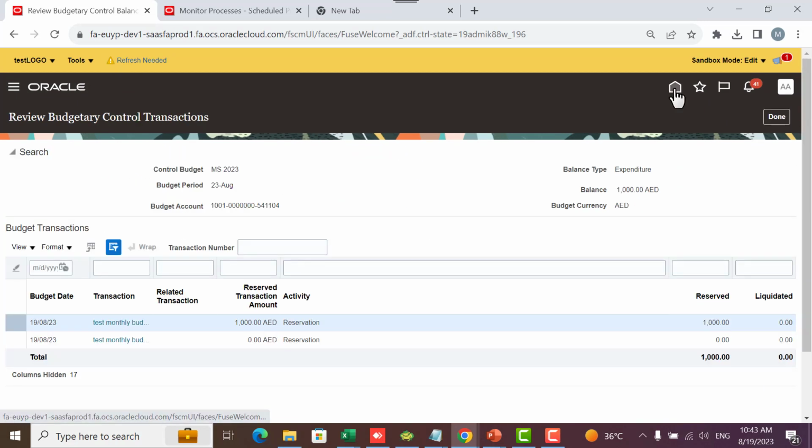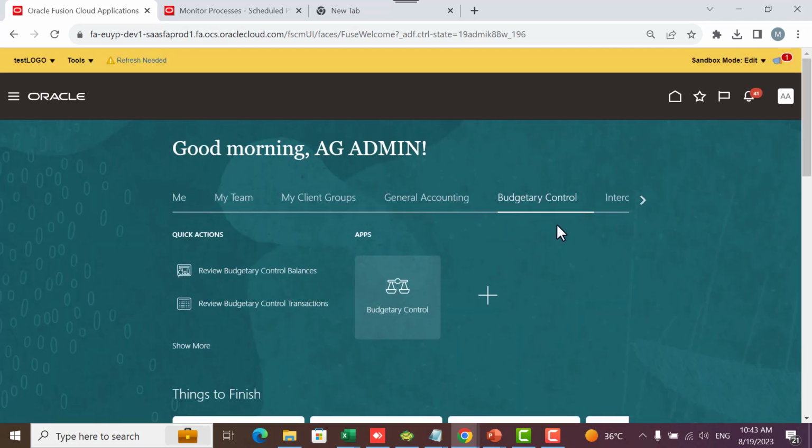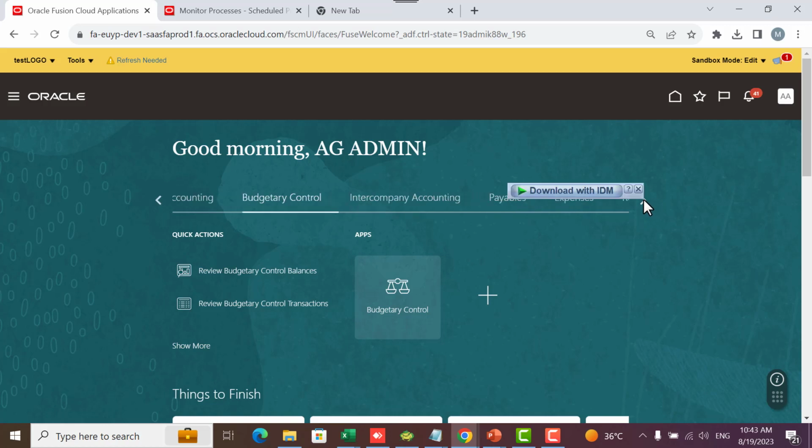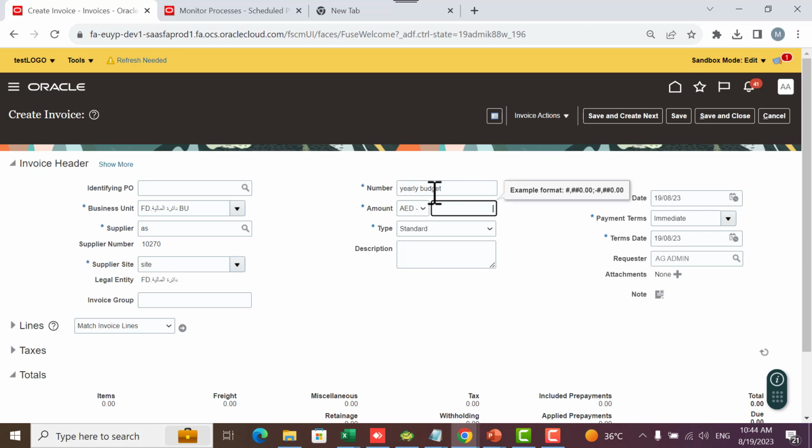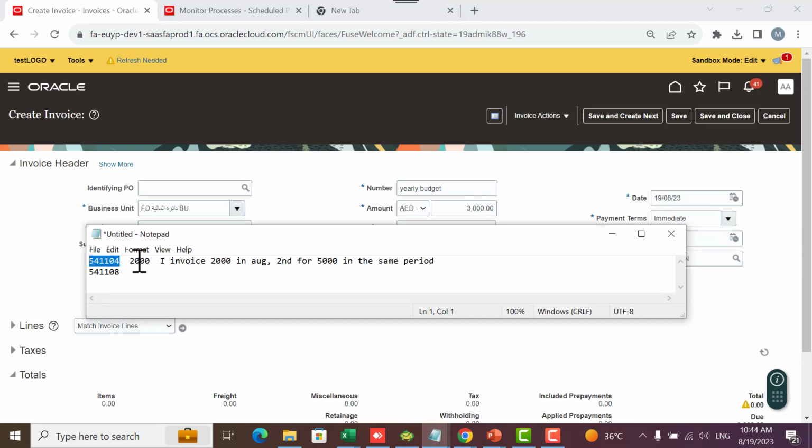Now I am going to create the second scenario to check if the system will take monthly or yearly. Go to payables, create invoice, again business unit, supplier side, number, yearly budget. I will make 3000 for the same August. Now the net amount in August for consumption is 1000. I'm going to create one invoice of 3000 for the same account, this account, to check if the system will allow me the consumption or not.